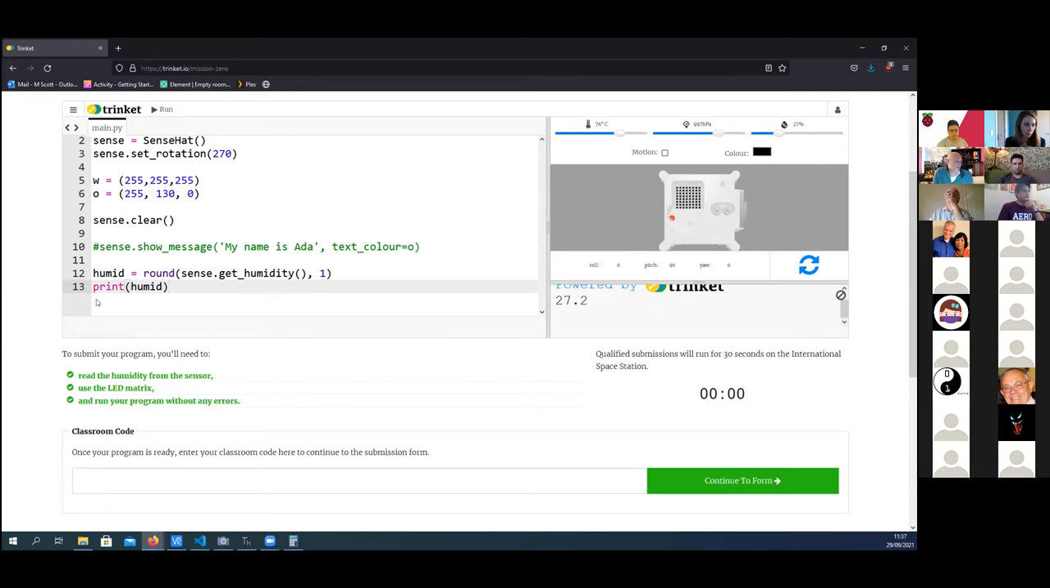And I could, rather than do print humidity, I could do sense.show of humidity, and get it to display on the sensor. Okay, so that's a really basic program, but that would be enough for learners to go. And you can see that it's ticked all the boxes. So if I had a classroom code, so if I'd signed up my Coder Dojo to enter Mission Zero, I could put my classroom code and then I could continue to the form to submit it.